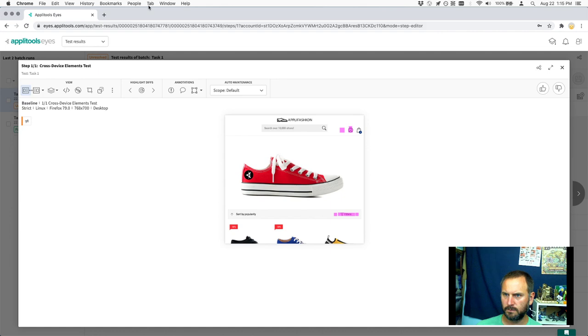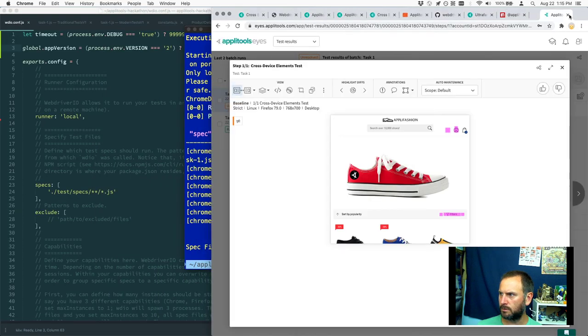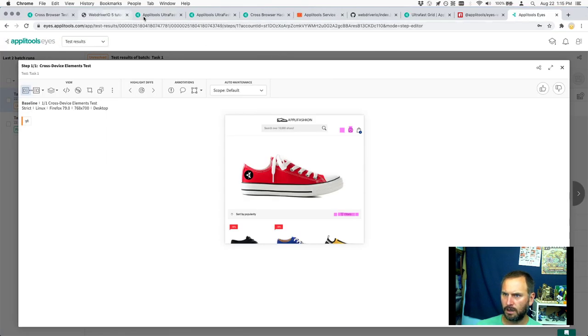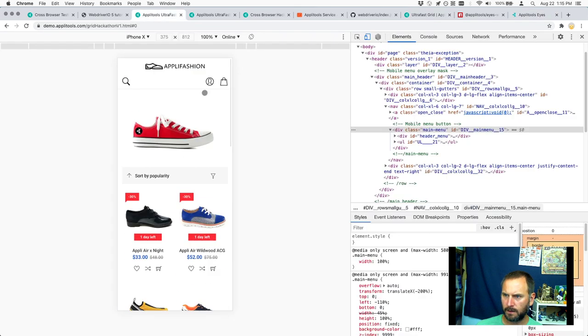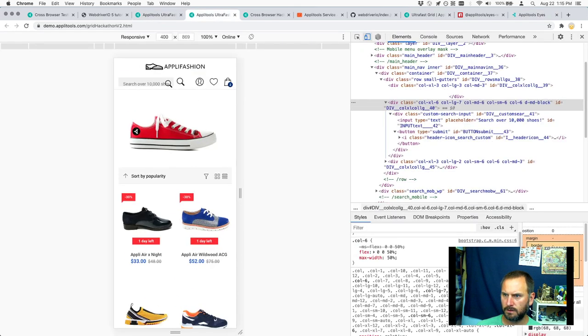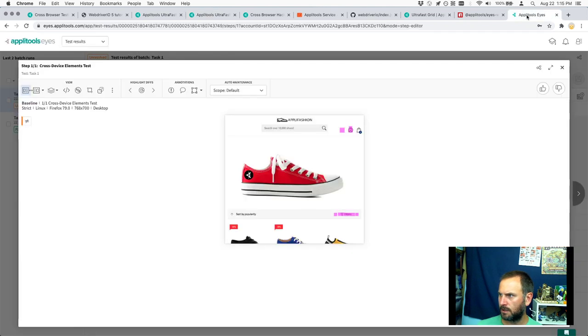Let me double check on that. Pop that over there. This is the original. This is the second version. So you see the original and then the second version. So those two are highlighted because that is a change. That's a new feature. There's a heart button there that wasn't there before.